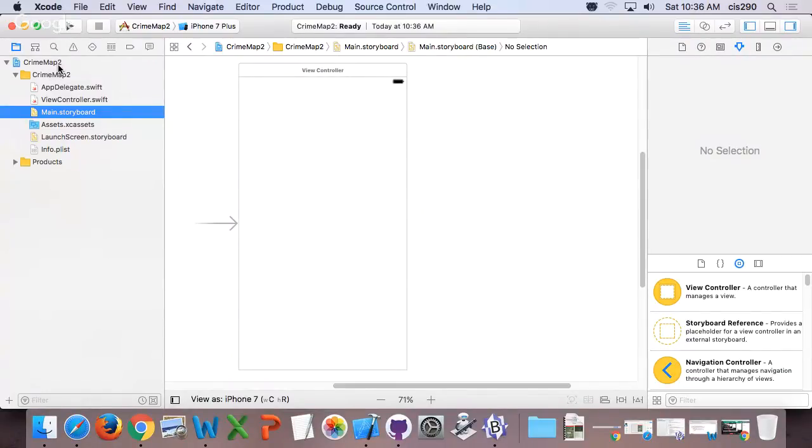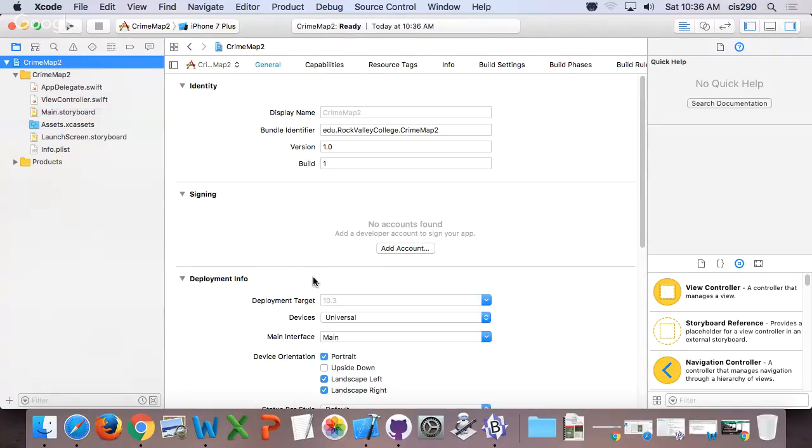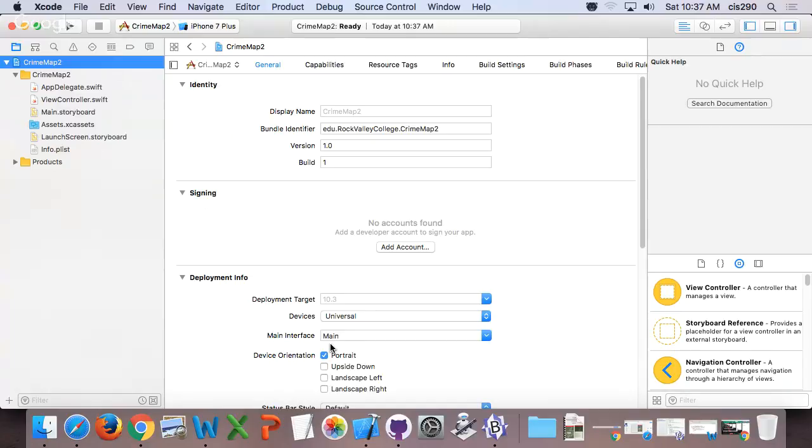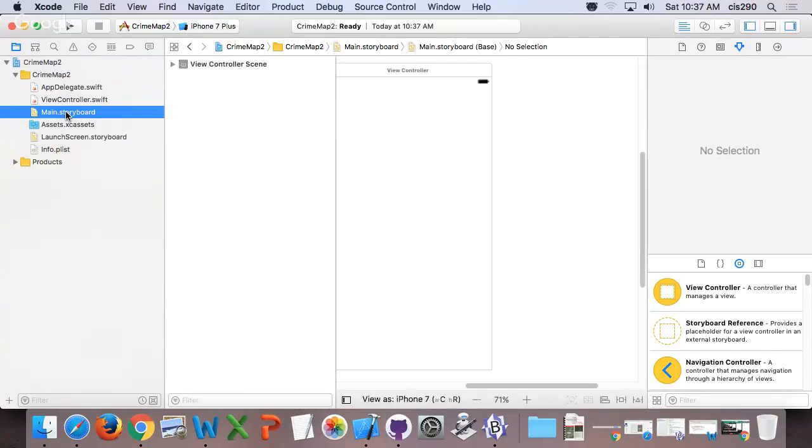If you'll click on Crime Map 2 over here in the left side of Xcode, we're going to go down here and uncheck everything but portrait on device orientation. So where my mouse is hovering on the overhead, you'll need to go to Xcode and just uncheck everything but portrait. How I got here was I just clicked on the name Crime Map 2 on the left side of Xcode, and then went down. What this means is this is only going to run in portrait mode. That's all it means. Make sense? Then you can click back on main.storyboard once you've done that.